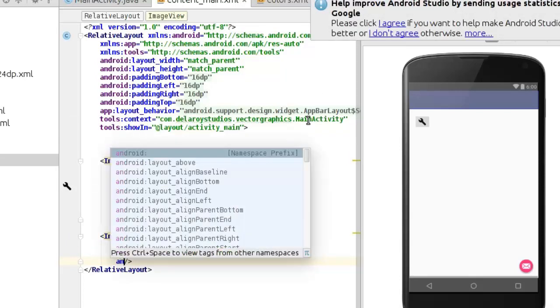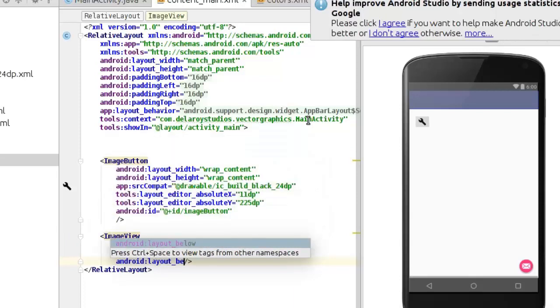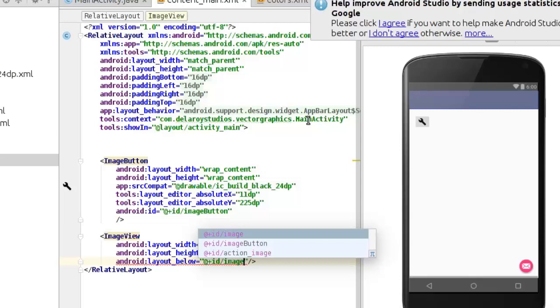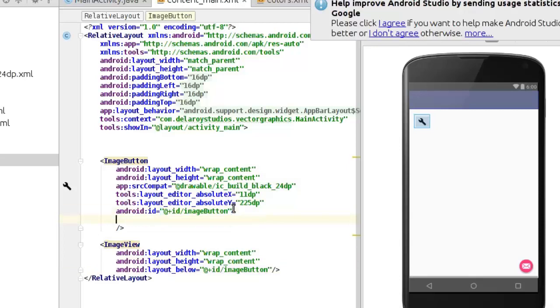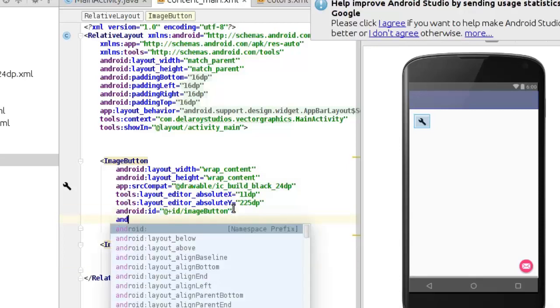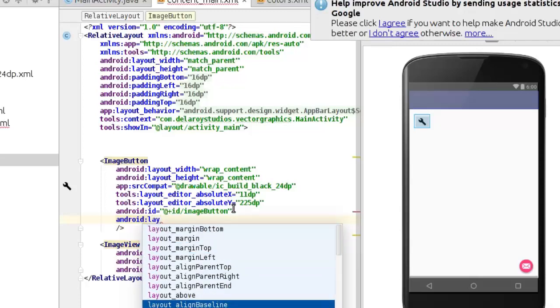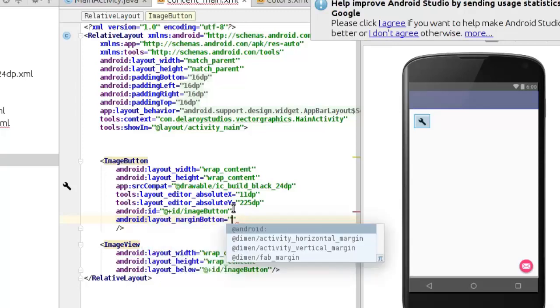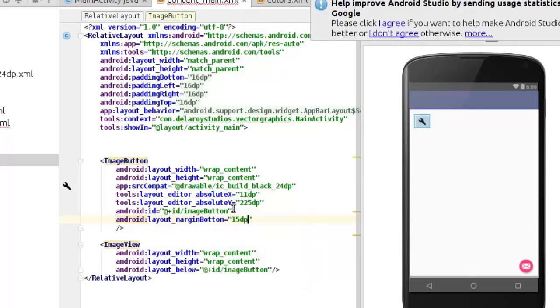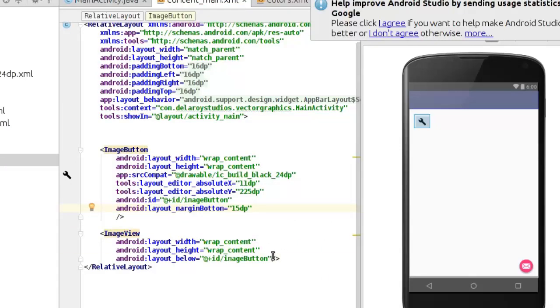So I'm going to call the Android layout below. So specify the ID, which is image button. Stay below that image button. Let me add the margin bottom so that there'll be some breathing space at the bottom. That's a 15 dp. That's cool. So now I'm going to actually call the source of this image view.